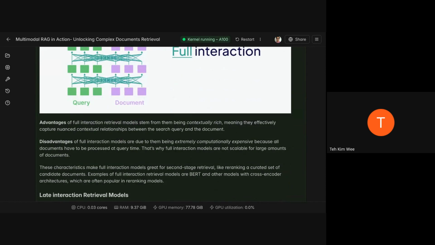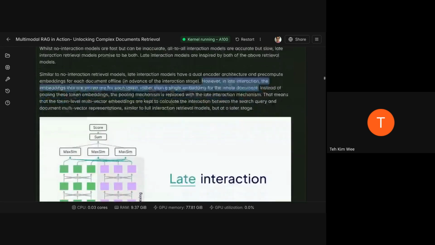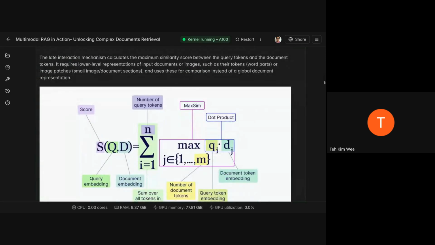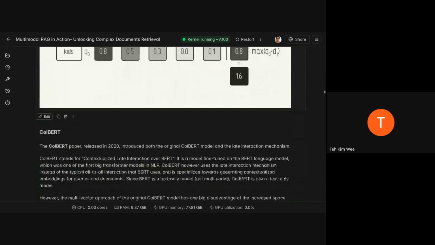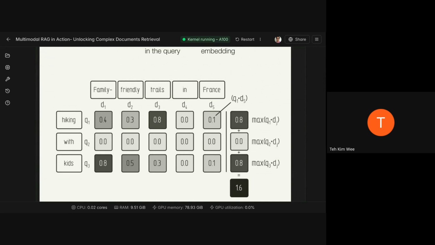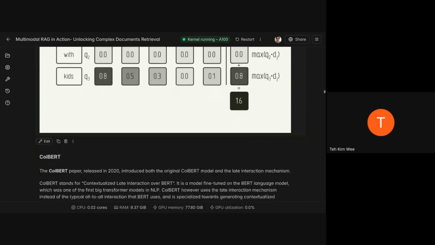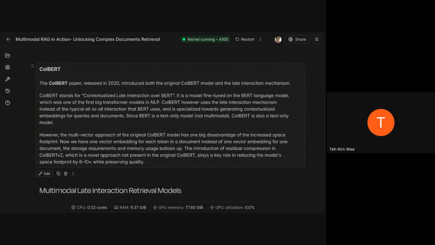Maybe I'll get to that point when you look at the image; it will make more sense once we reach the image part, because so far what I've described is just text. We still haven't reached the image part. For text, it's called ColBERT. It's basically the original paper that came up with this late interaction method, but it only works for text.